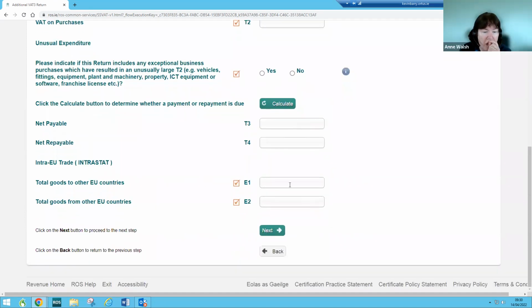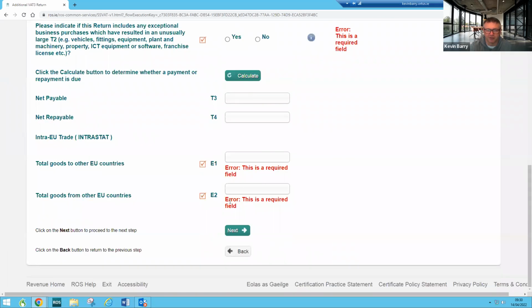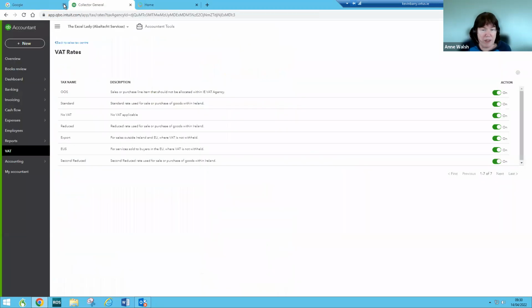For E1, E2, goods, countries, I don't see services there. Total goods to other EU countries. I thought there was an E3, E4. Let me see the next page. It won't let me through unless I put in numbers. But okay, E3, fair enough. E4 will turn up as well, and you put that in. Effectively, what I've shown you on QuickBooks, you just input here in the fields. All right. That's really useful.